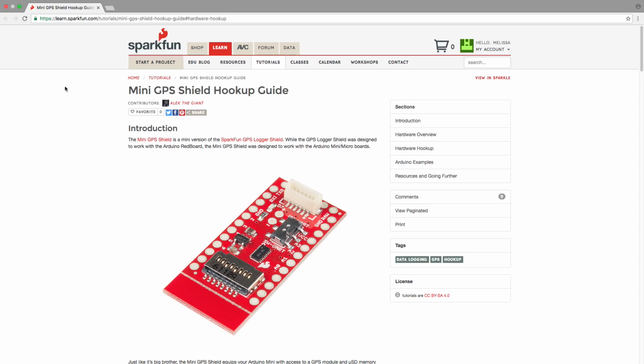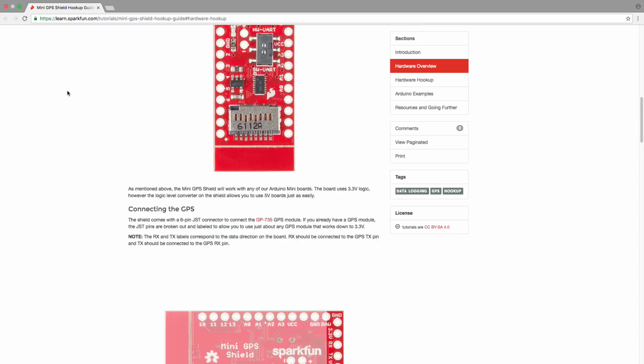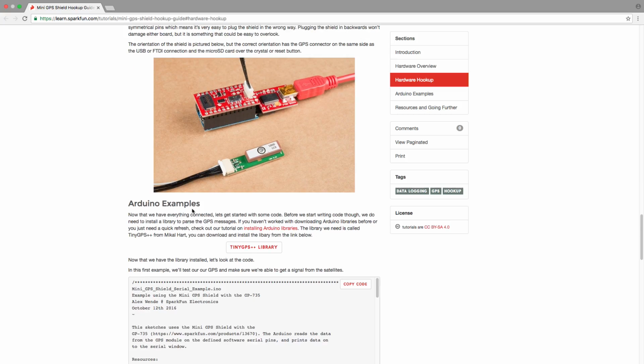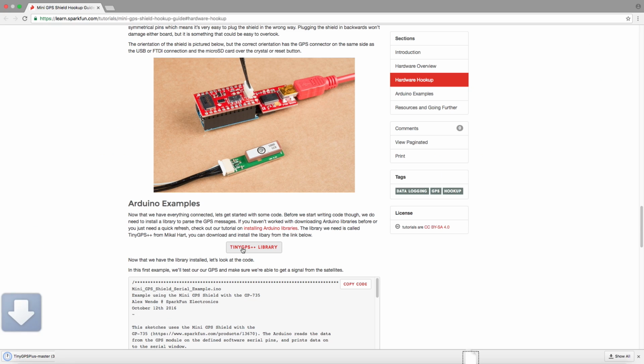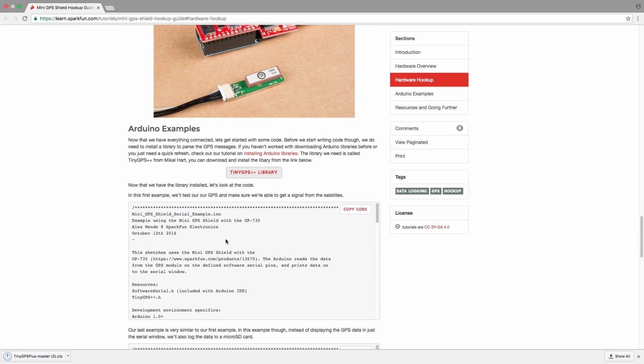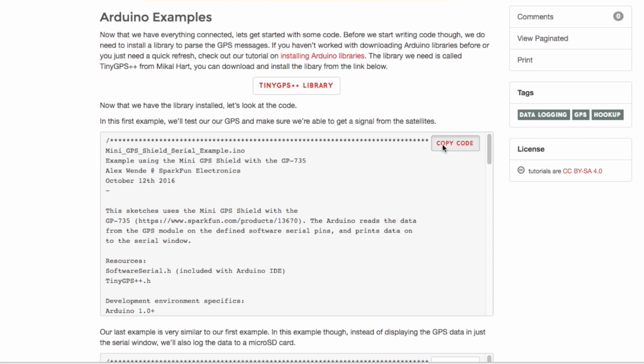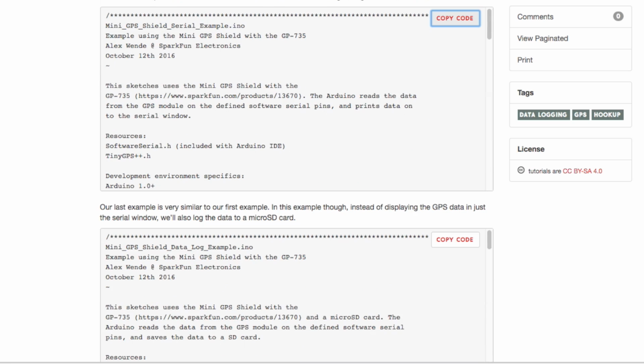In order to receive data from the Mini GPS Shield, we need to install a library called TinyGPS++ that parses the GPS message. A link to this library is provided in the hookup guide. With the library installed, we can use the code provided in the hookup guide to ensure we're able to get a signal from the satellites and to begin logging data onto our microSD card.